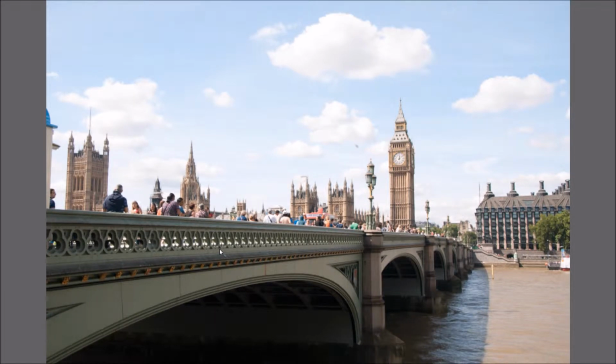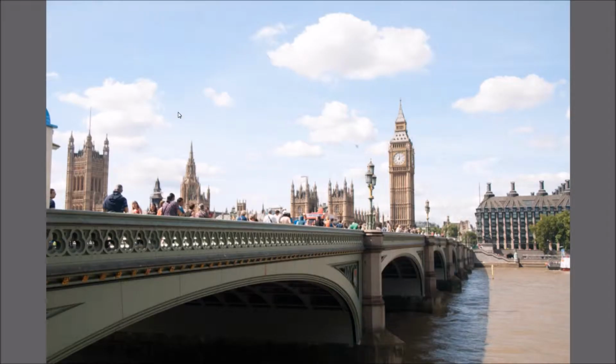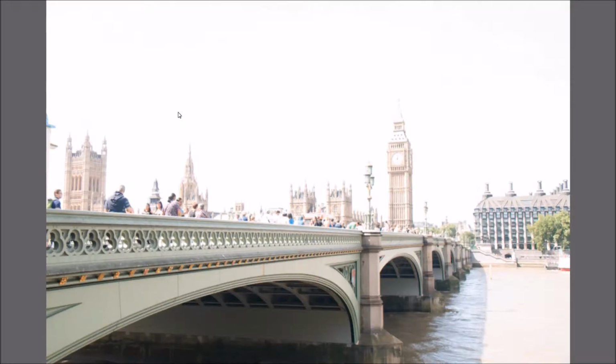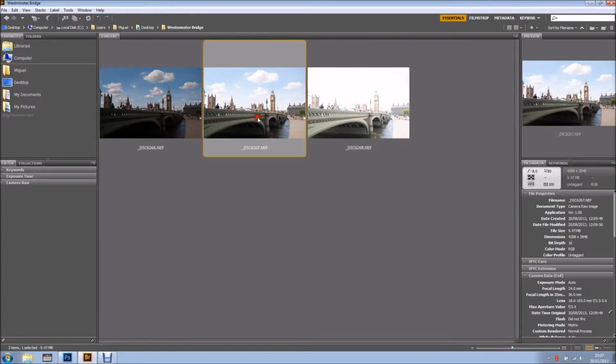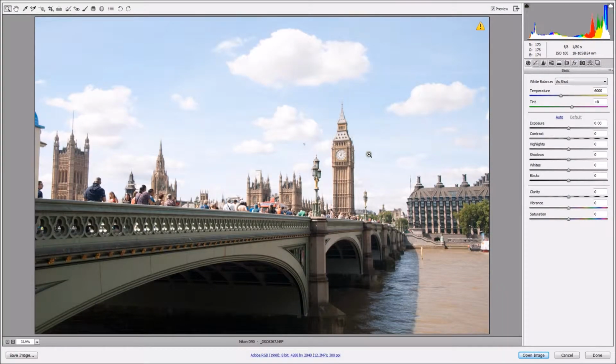Today I want to talk to you about why I should bracket the images so I can process in HDR. So I've got these three images. This is underexposed, this is normal exposure, and overexposed, all of this by two stops. I'm just going to take the normal exposure and double click, and it will open Camera Raw.